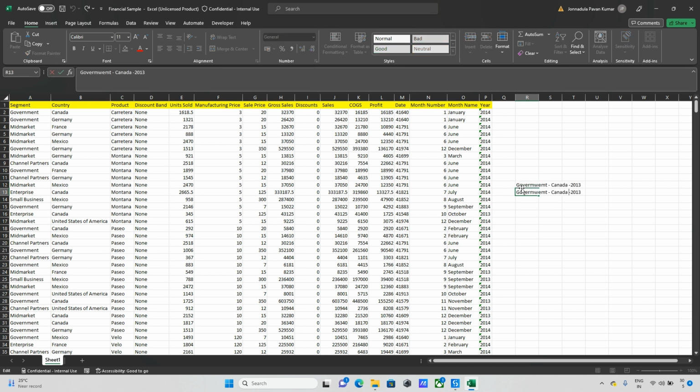Similarly he needs Government, after this Canada, and we have the 2014 data as well, no? So 2014. And similarly Government and after that the country name Germany, and similarly 2013 here. And similarly we need to go for Midmarket Canada 2014, Midmarket Germany 2014, Midmarket Mexico 2014. So we need to get all this data.